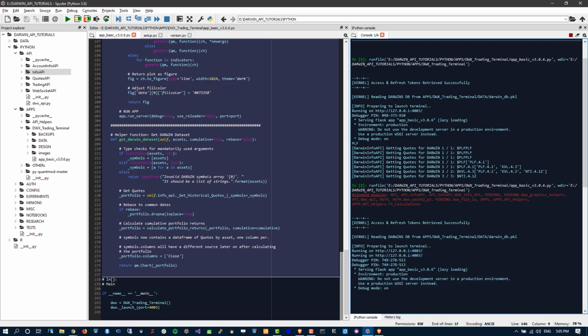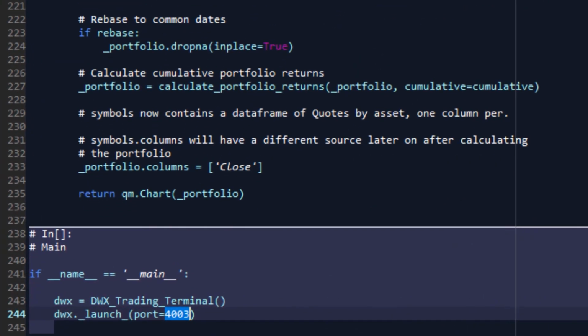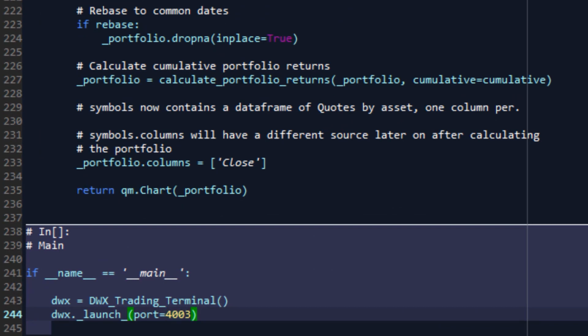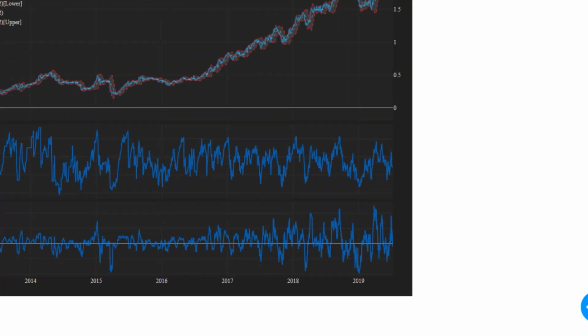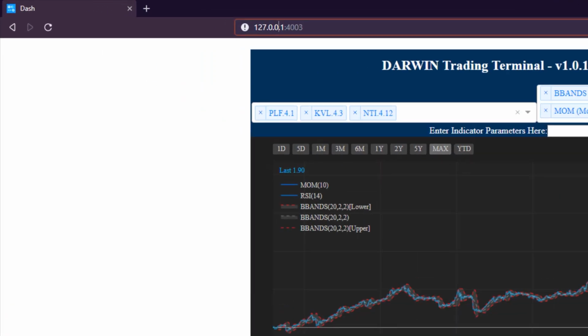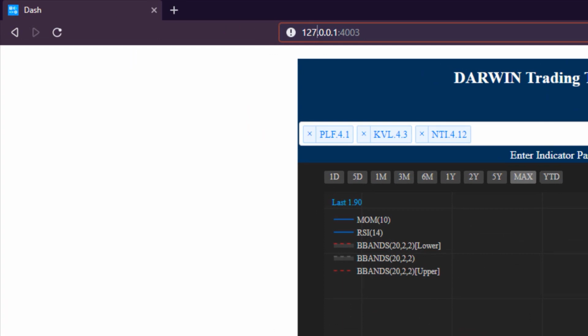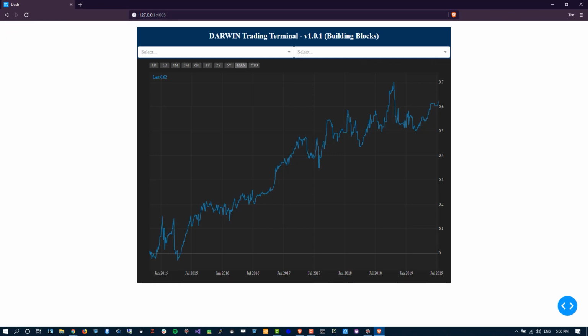Depending on the port you've selected, for example, the default port I've selected is 4003, it will then render that application on your localhost at that port. To access that, we very simply go to your localhost and enter 127.0.0.1, followed by the port that you referenced in your application before launching it, and it will load that application as a web application on your machine directly.